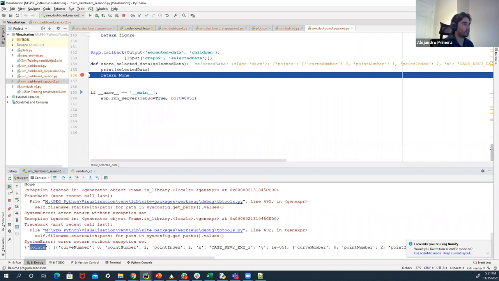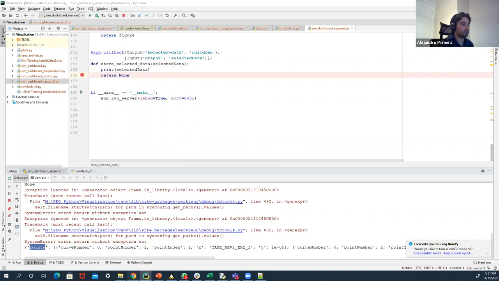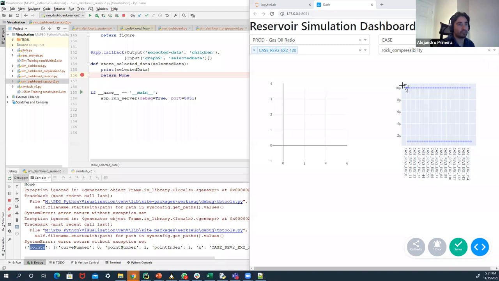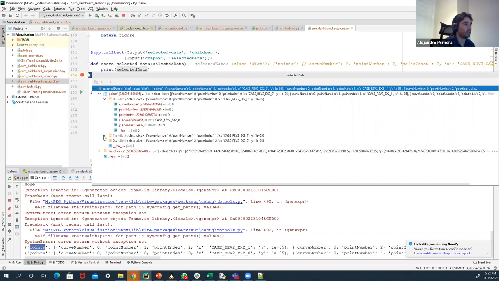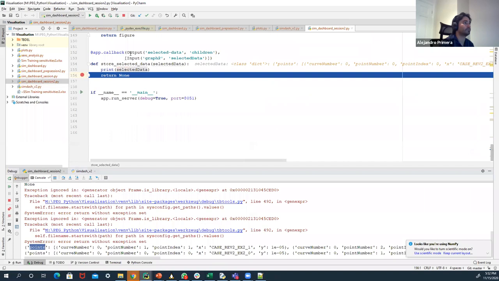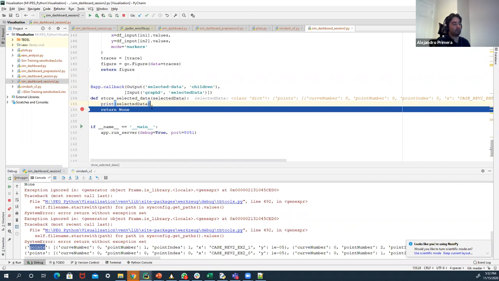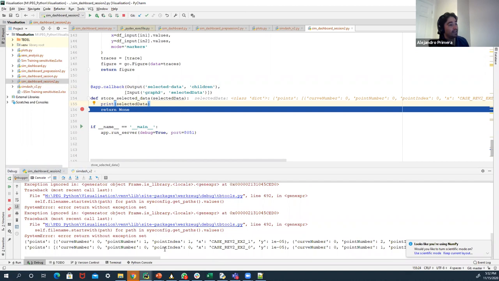Let's carry on and let me select a bit more points from here. And if I hover again, now I have 3 points selected, 3 simulation cases: simulation case 0, simulation case 1, and simulation case 2. That's fantastic. Now I know exactly which simulation points I have selected, but I need to extract the data from here.